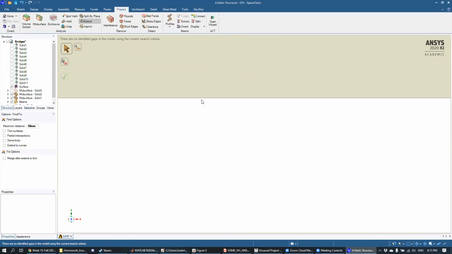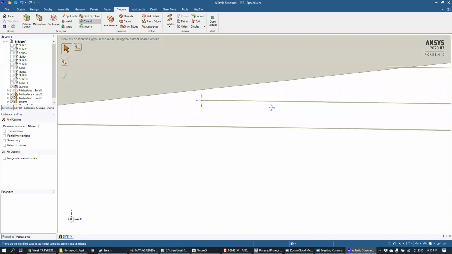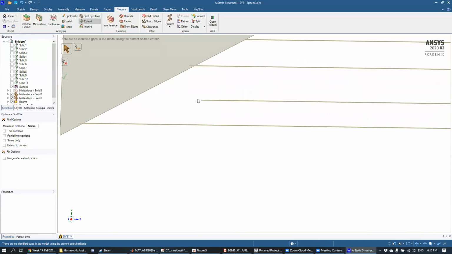Okay? And so basically, what SpaceClaim tried to do is it tried to extend this beam out this way, right? But it found nothing to connect to because this beam is a little bit too low, right? And so what we need to do is raise this beam up a little bit and move it up such that it's within the same plane or above this bottom edge right here, and then we can properly extend it.